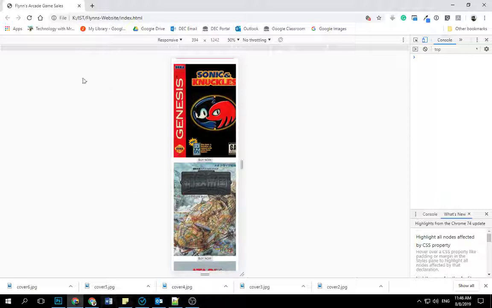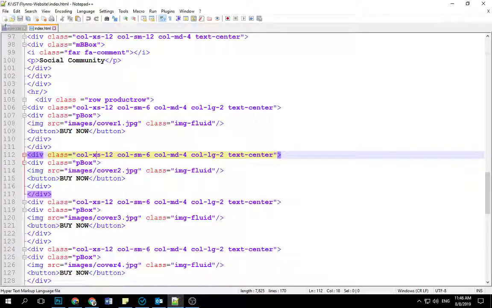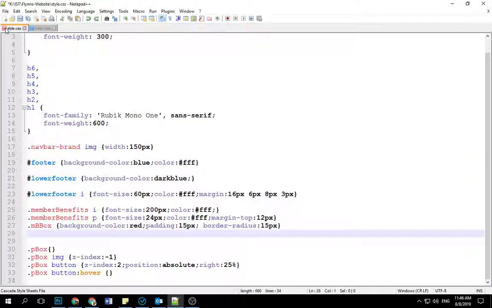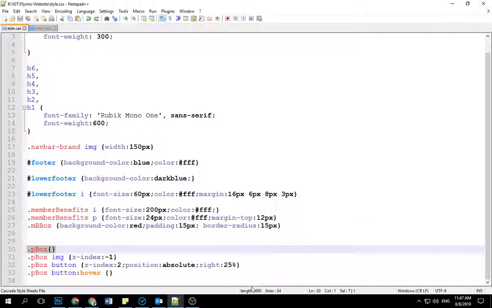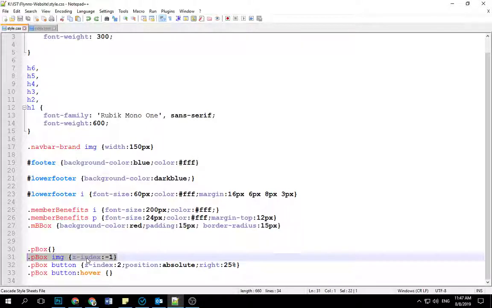Now, I've done a little sneaky thing, I've already pre-filled some stuff for you. I want an image, and I want a stylized button floating over the top. Okay, so I'm just going to save this. I need to be targeting the box, because I'm going to put a border around it. I need to target the image, and in this case, because I'm having a button over the top of an image, I've added z-index -1. That puts it into the background. I've then got a button with a z-index of 2. That puts it into the foreground.